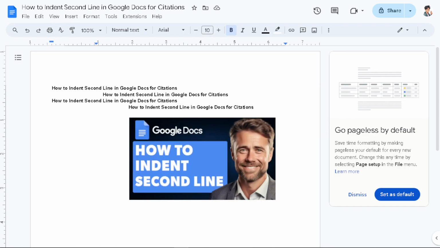Now, indenting the second line in citations within Google Docs promotes readability, consistency, and clarity, making it a beneficial practice for academic and professional writing.